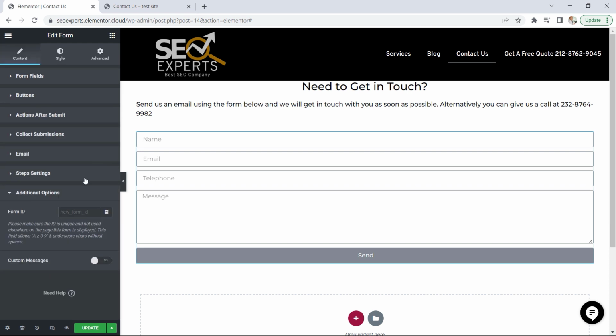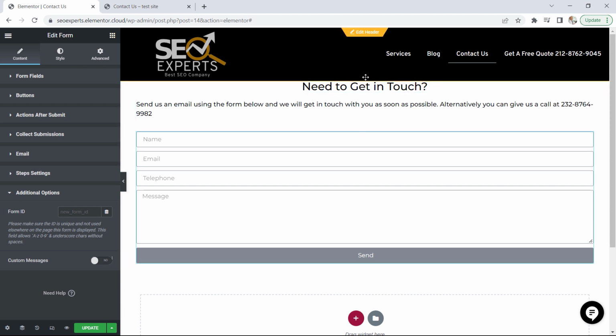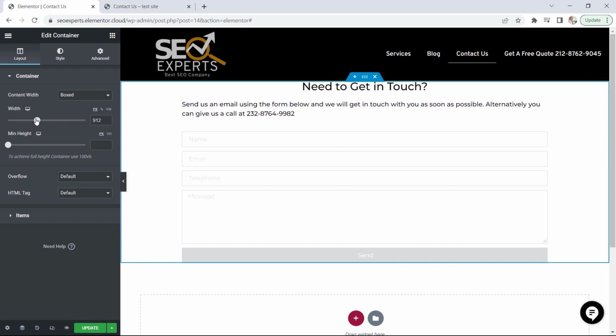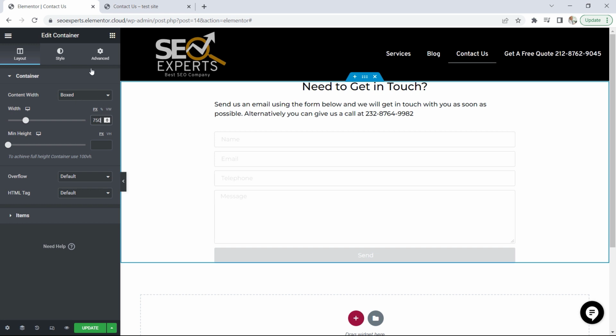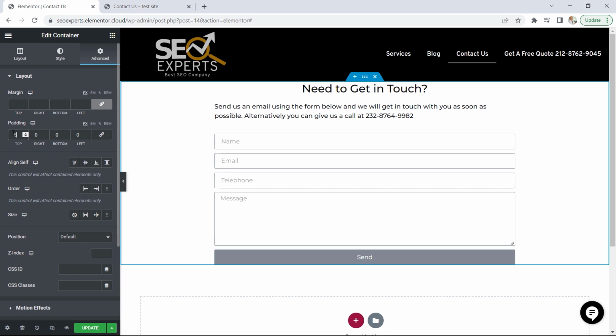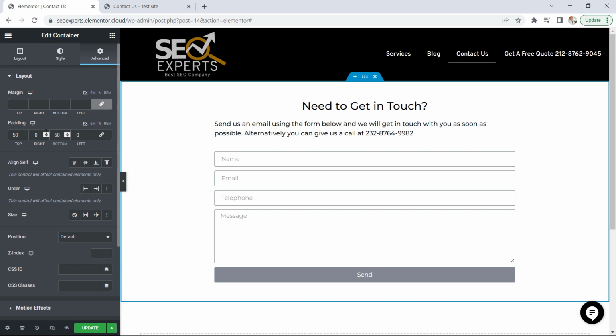Okay, we're almost done. We do need to customize the container containing the form, because right here you can see that it's a bit narrower and there's plenty of padding between the container and the header. So let's do this. I'm going to go to edit container right there. So the first thing will be to change the width. I'm going to go down to 750 pixels, and then advanced padding. I'm going to add 50 pixels to the top and then 50 pixels to the bottom.